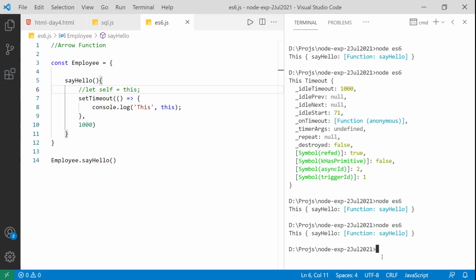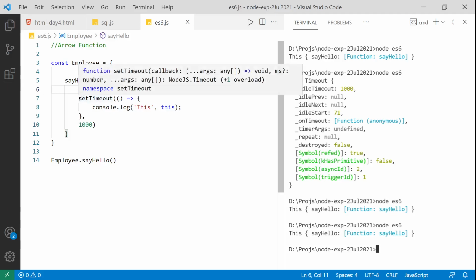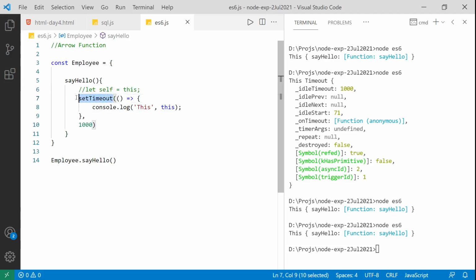Now, the arrow function handles the this keyword in a much more efficient way. I don't need to store that object beforehand. I can go within the set timeout call, and then I can have my arrow function.